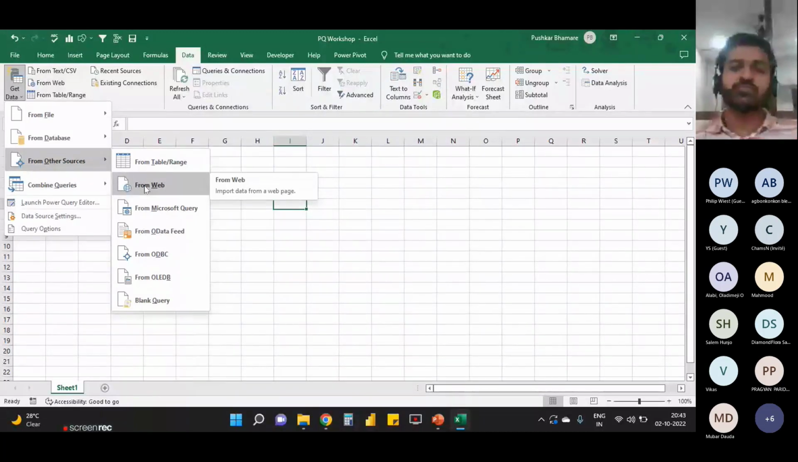So if you have some website in which you get the data and the data is getting changed every day, and you want the live data to be updated in your Excel, you can just put your web URL into this web option, and the data will be extracted from that website. Whenever you open the Excel and click on Refresh All, whatever new data is updated on the website will be updated in your Excel view.